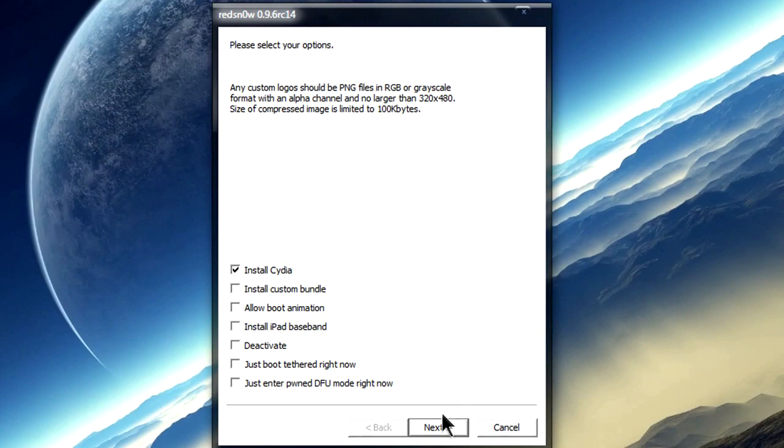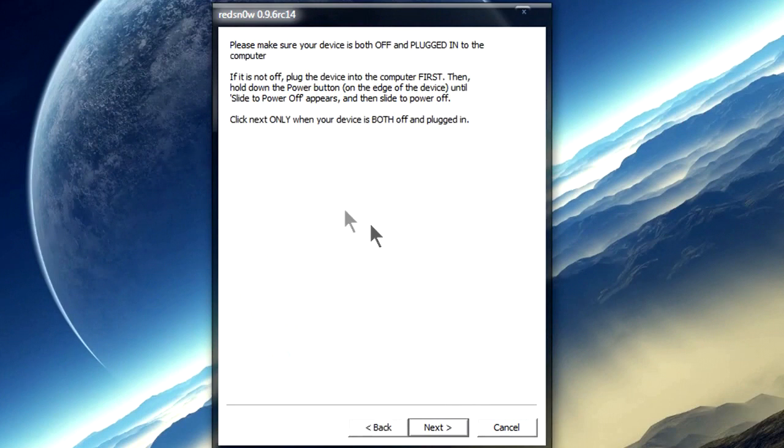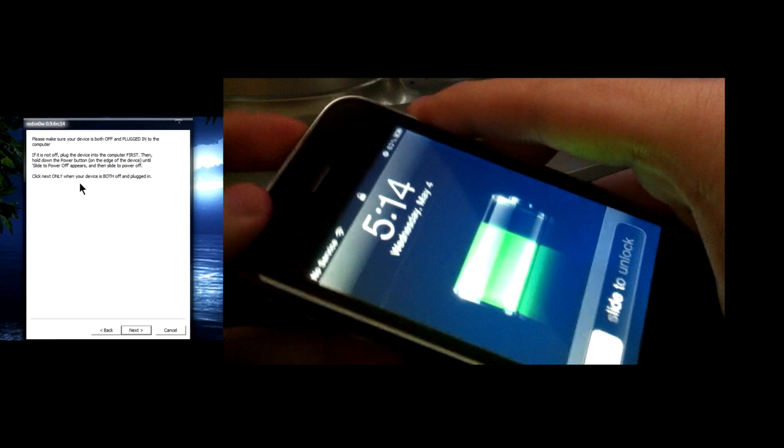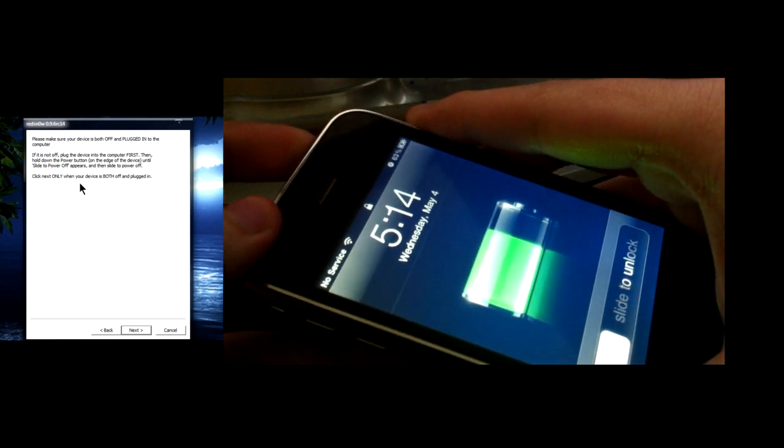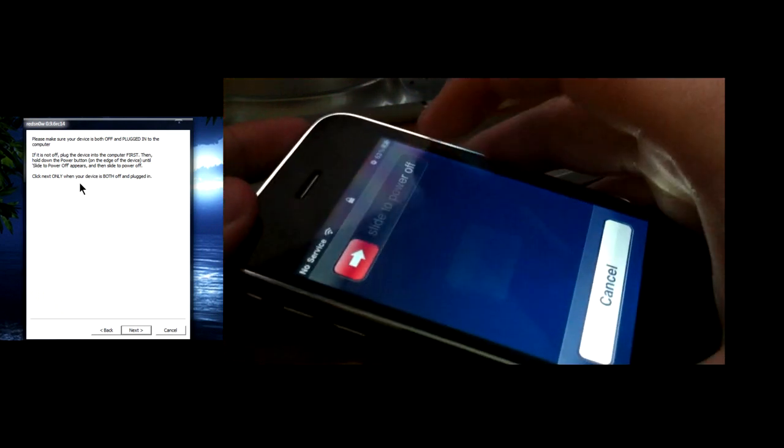So we're gonna click on next. It's going to give you instructions on how to begin your jailbreak process. So right now I'm going to go ahead and turn off my iPhone, holding down the power button. Alright, I'm going to wait for that to turn off. And you must be plugged in to your computer. So right here I'm already plugged in. Looks like it's already turned off, so now we're going to begin our next step.